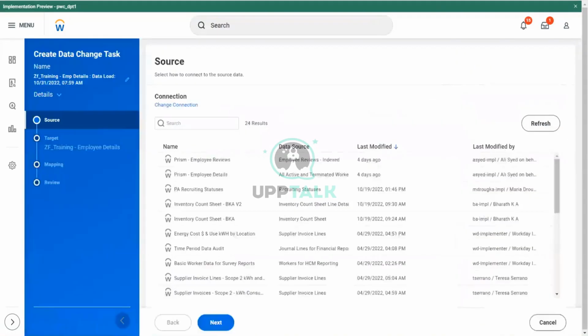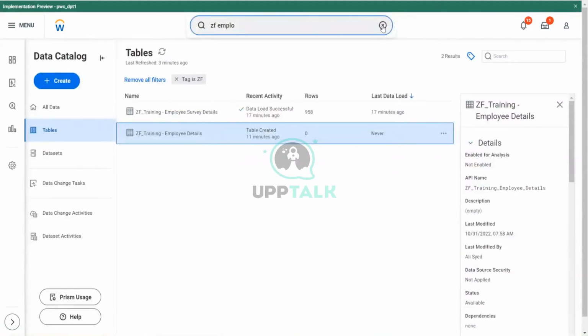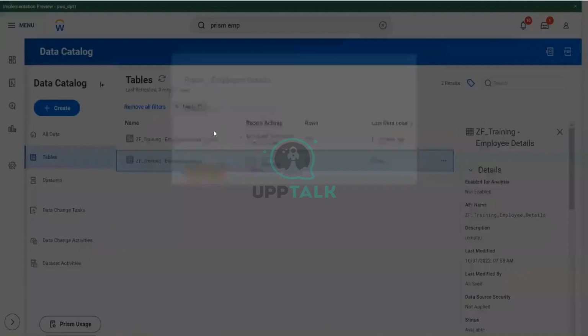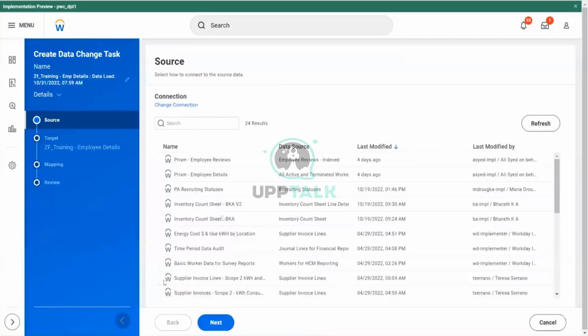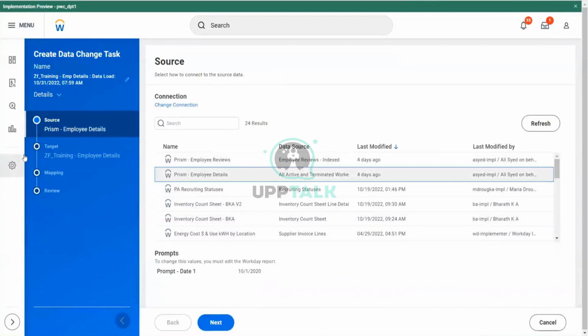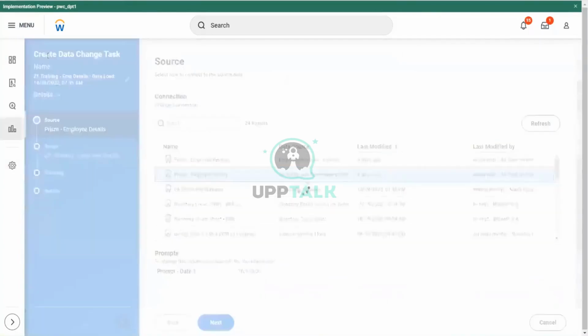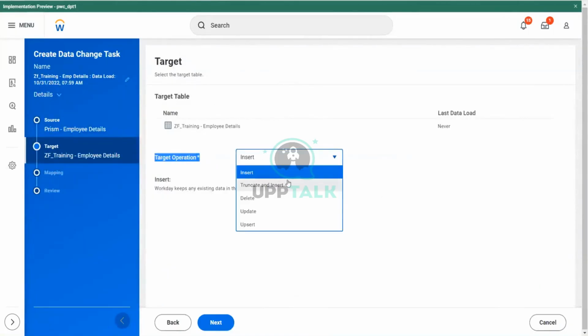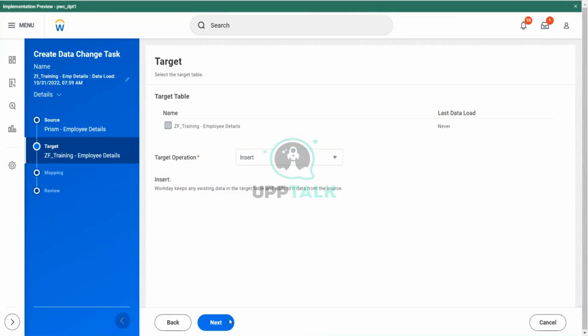What is my Workday report? Name Prism. That's fine. I'm selecting my Workday report. I'll say next. Here I'll select the type of operation, and there are different operations available. I can delete data, I can update data, I can update as well as insert data. We'll look at these options in a bit. For now, I only want to insert data, right? And I'll say next.